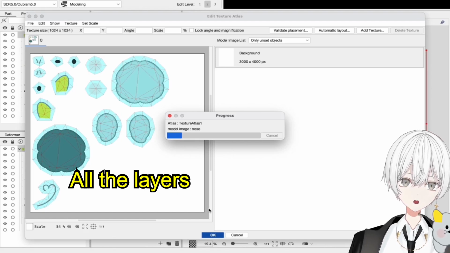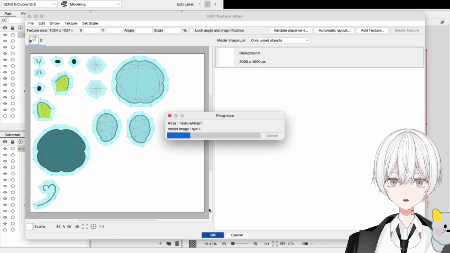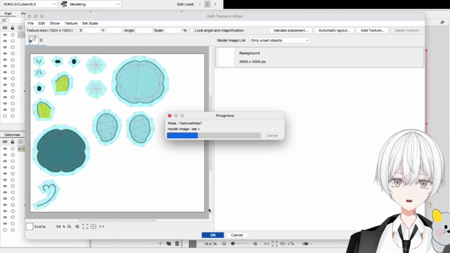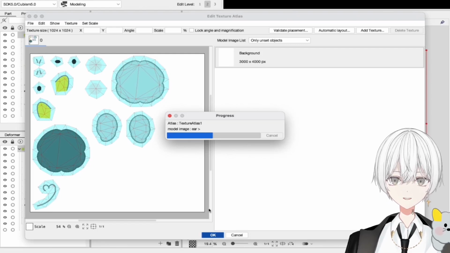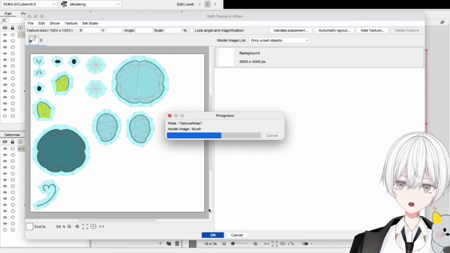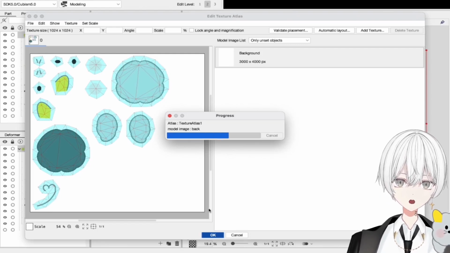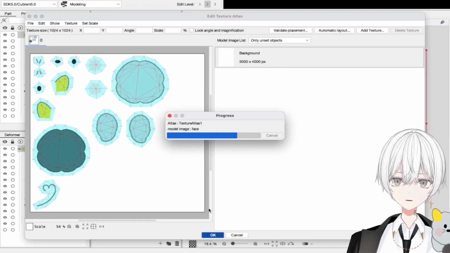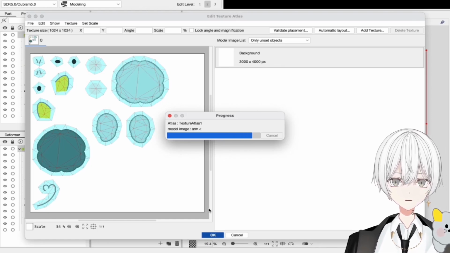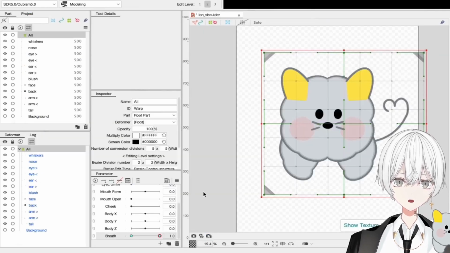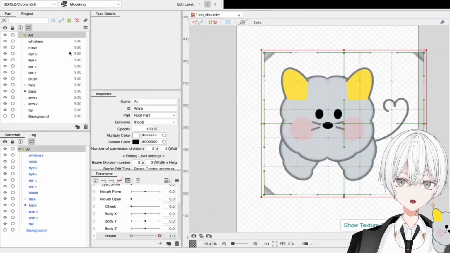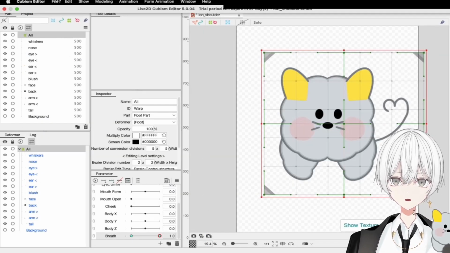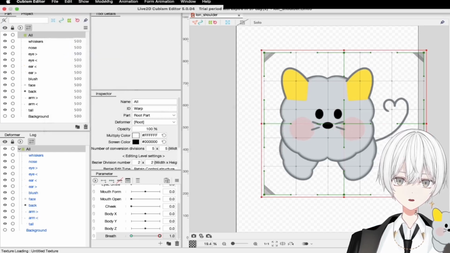This is all the layers, and it takes pretty long. So those are all my layers, so you can reference them. The breathing part is not necessary, but I like putting it in, and then you save.